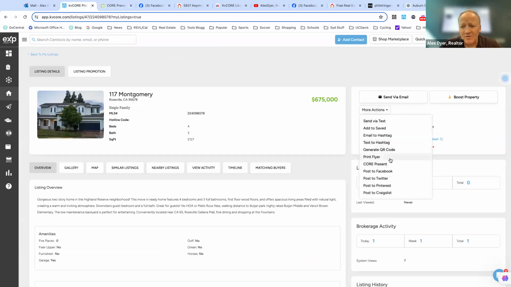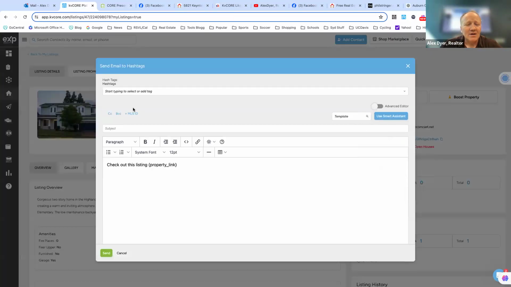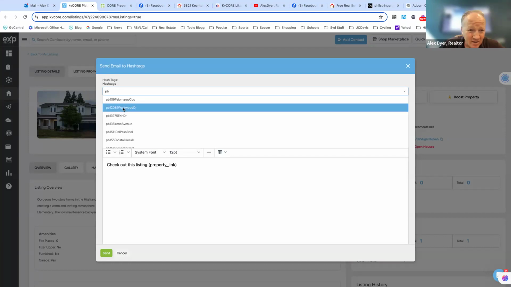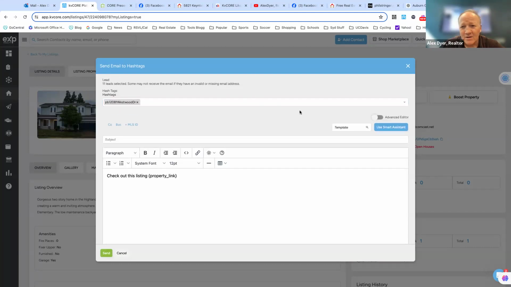QR code, print a flyer, post on Twitter, email to hashtag. So say you did an open house or you had a property boost. Because we have hashtags associated with every property boost or open house that we do, I can go in here and say, okay, I want to send it to this hashtag. And so now it'll find those hashtags in your database and it'll email it to them.